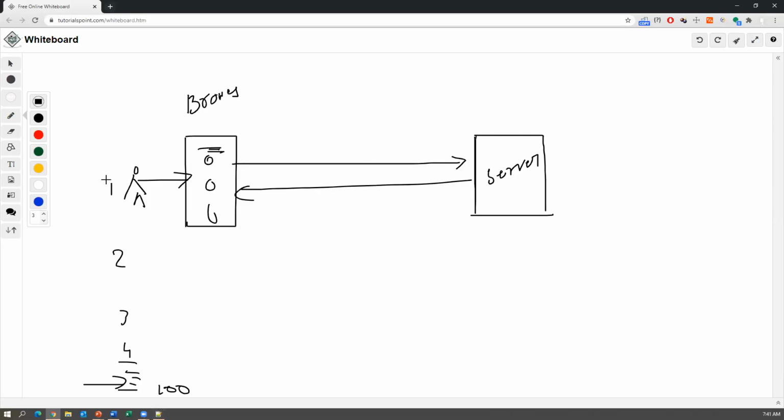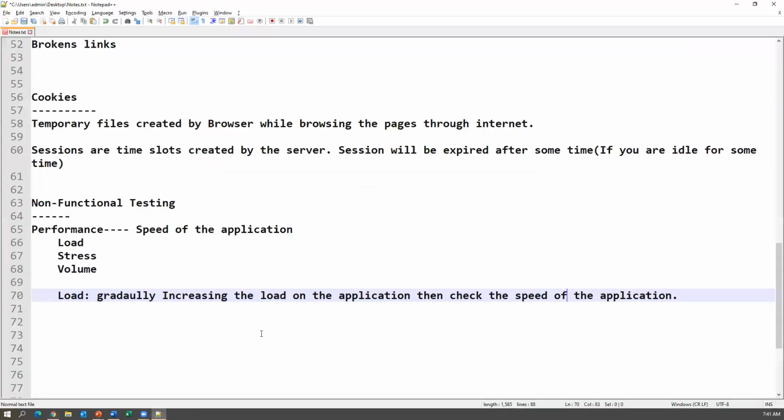So load testing means gradually increasing the number of people, then checking the speed of the application. Okay. And they use certain parameters, guys. Here performance testing metrics will be there, like response time, throughput, process time. By using those metrics, they will calculate the performance. Okay, that is load testing.